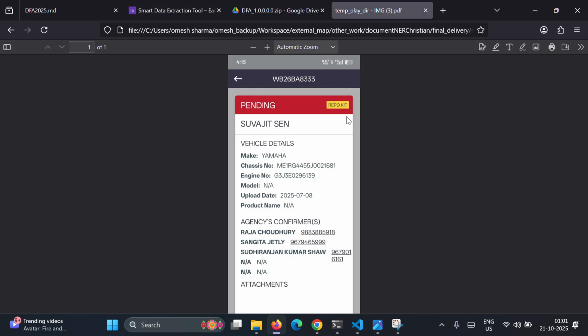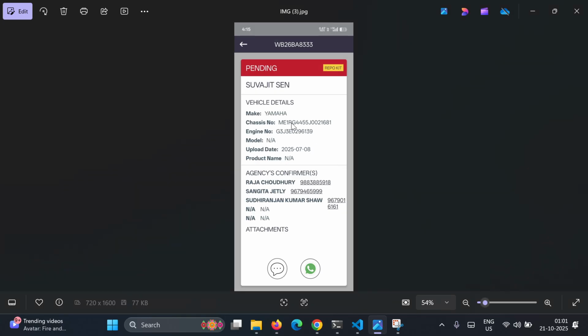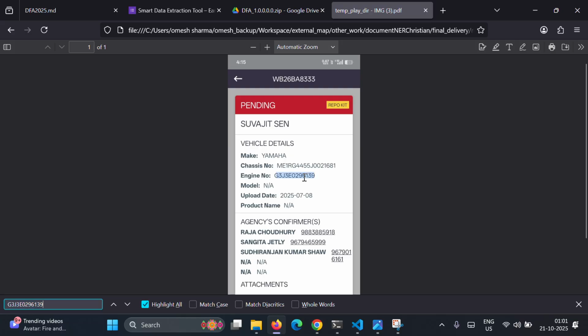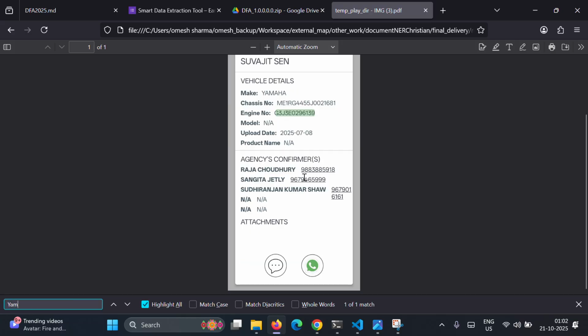This software has an output as a searchable PDF. Here you can see you can copy and paste the data from this PDF file, which was earlier given as an image file. So we have transformed this file into the form of a PDF, and we can copy and paste the text and search it here, or we can type Yamaha and get the data here.